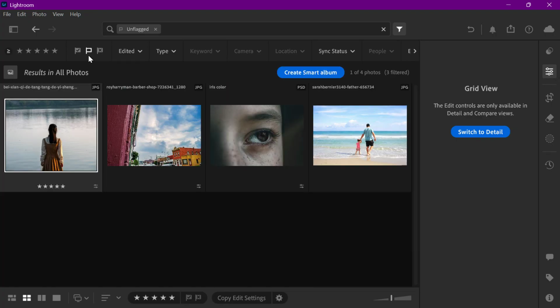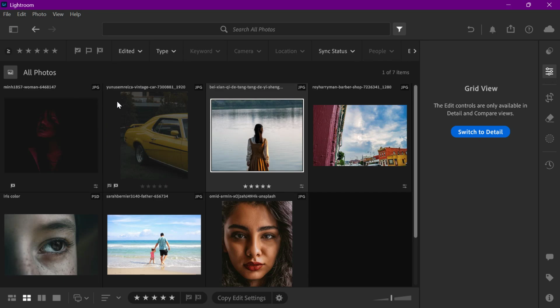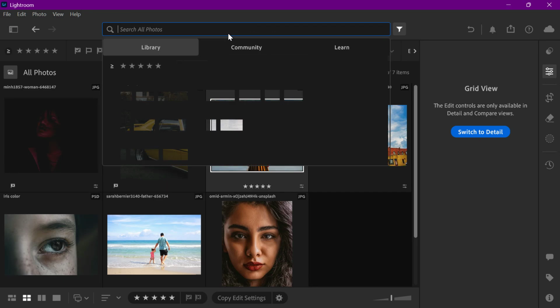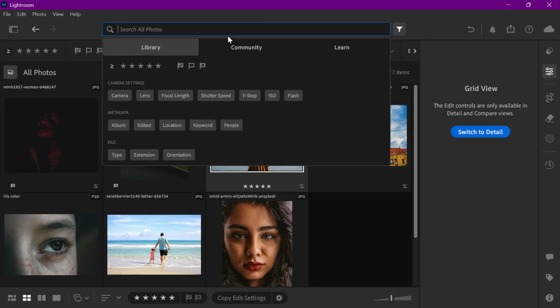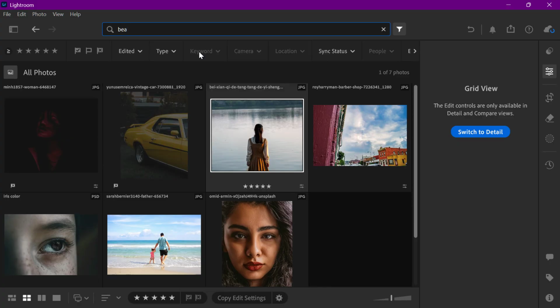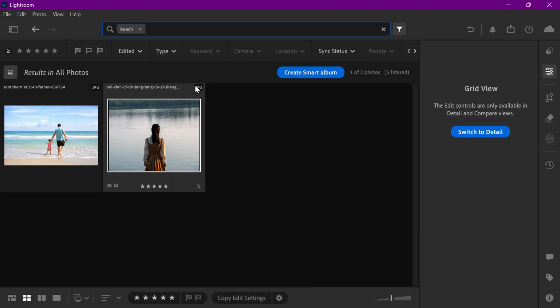Next is advanced filtering using the search bar. Lightroom Desktop has smart AI search powered by Adobe Sensei, which means it can help you find photos by content. Click the search bar at the top and type a word like mountain, dog, beach, or blue. Lightroom will show matching photos based on what's inside the image, even if you never added keywords yourself. This is amazing for finding specific shots in a large collection very quickly.